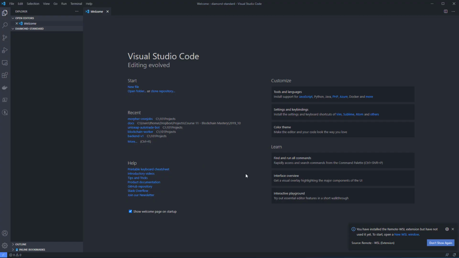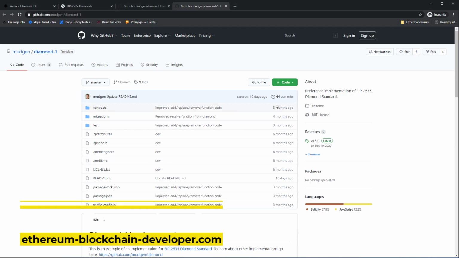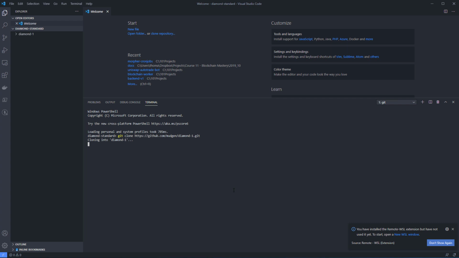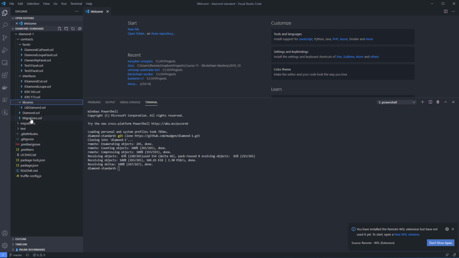All right, I'm here in Visual Studio Code and I'm going to open up a new terminal, and I am going to clone this repository into this folder. So I'm here in the Diamond 1 folder. I have my contracts, facets, interfaces, libraries, and whatnot.